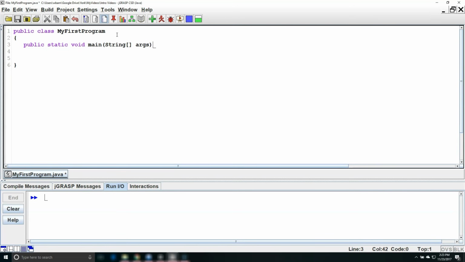Next, we need to define where our main method begins and ends, so we do that with curly brackets again. Our main method begins after this curly bracket and ends after that curly bracket. An important rule with curly brackets is when we open one, everything after that is indented one more level. When we close one, everything after that is indented one less level.